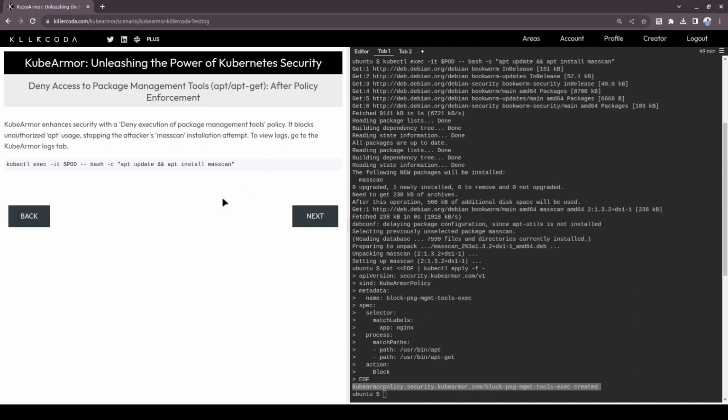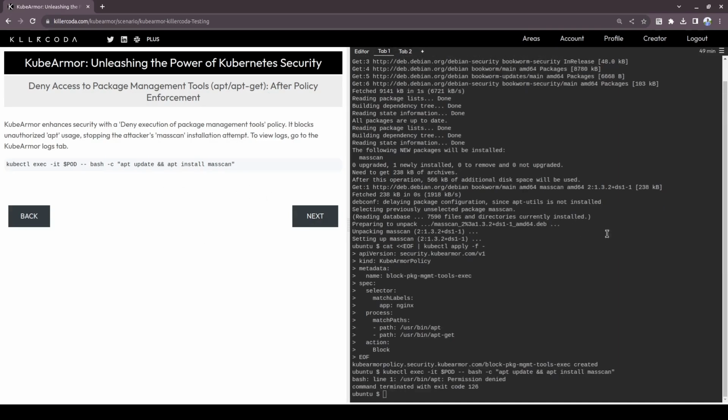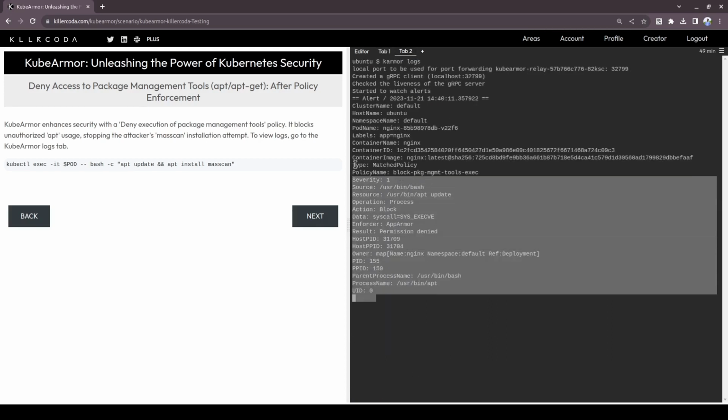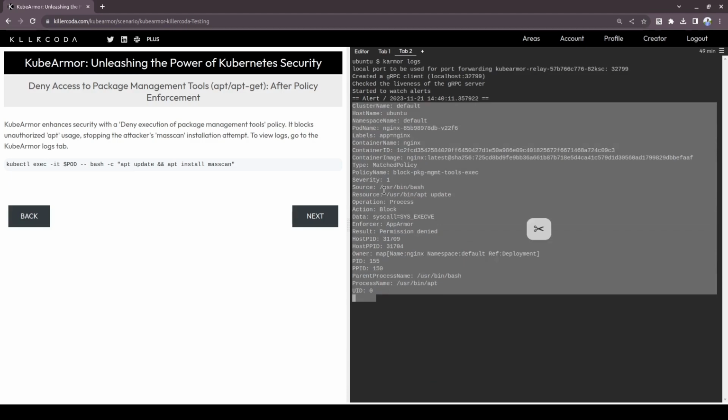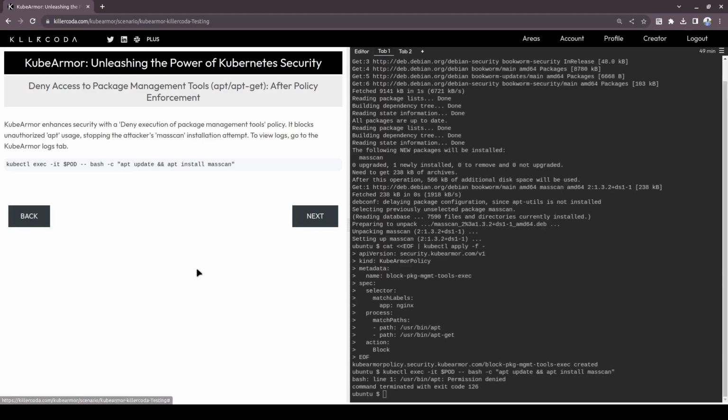And to view logs, we can go to the KubeArmor logs tab. Currently it is empty, so let's execute it. Now it is giving a permission denied message because of the policy. The policy blocks access to the package management tools. Let's see the alert. So now as you can see, we get the detailed alert which we can use for further investigation. So let's move ahead. This is our first scenario.